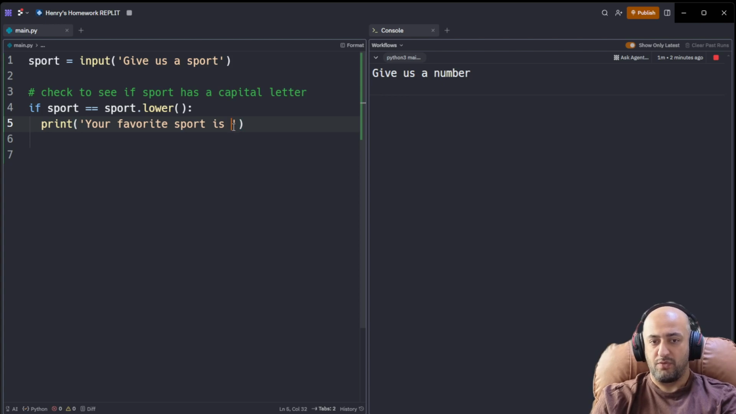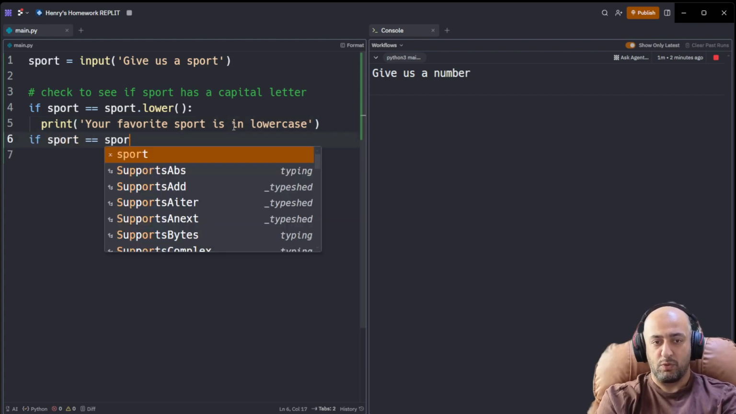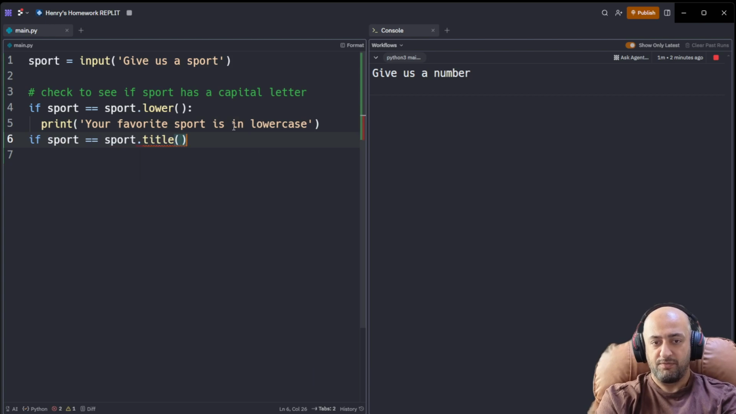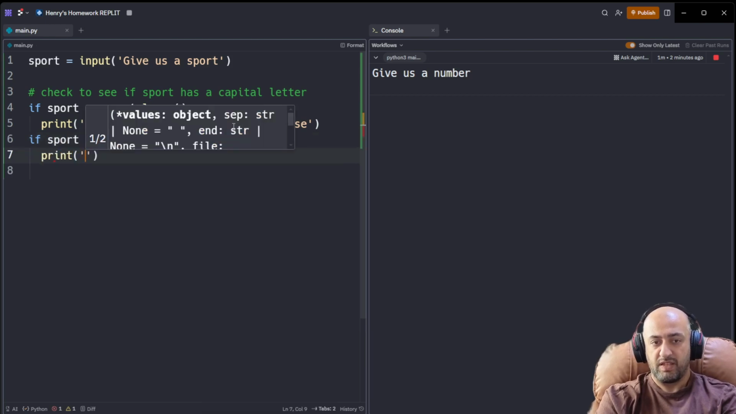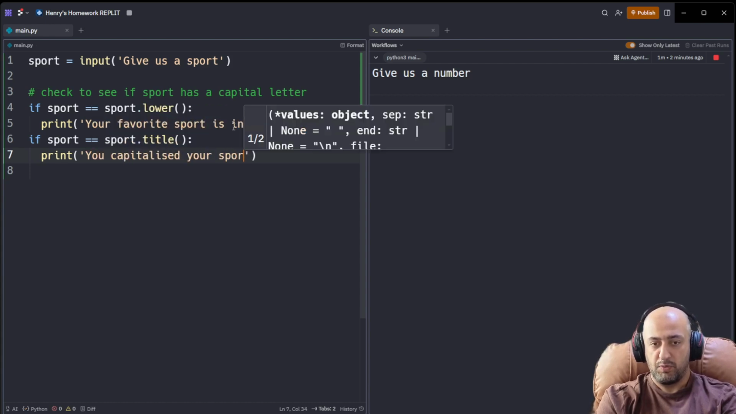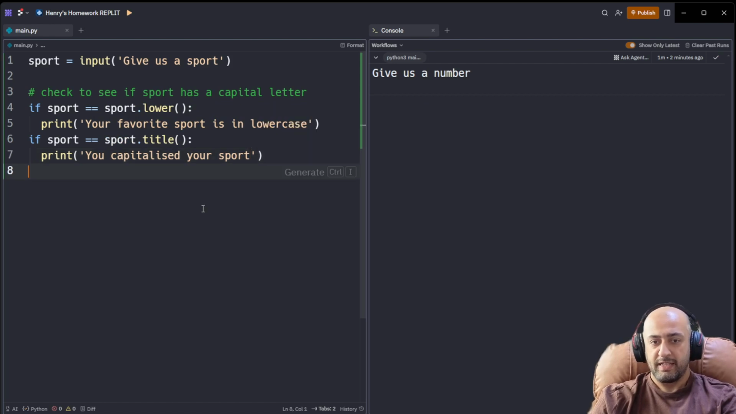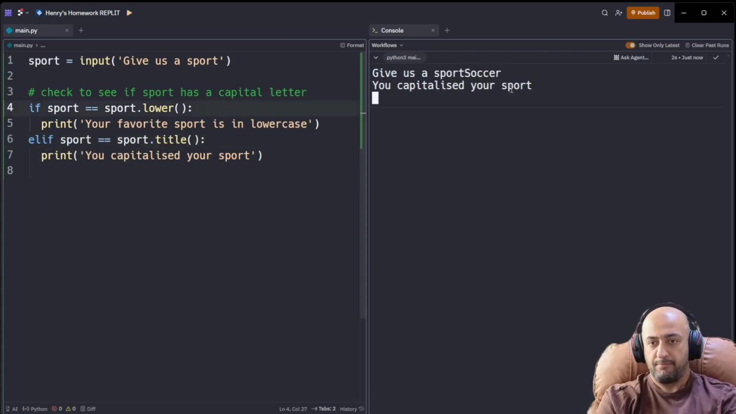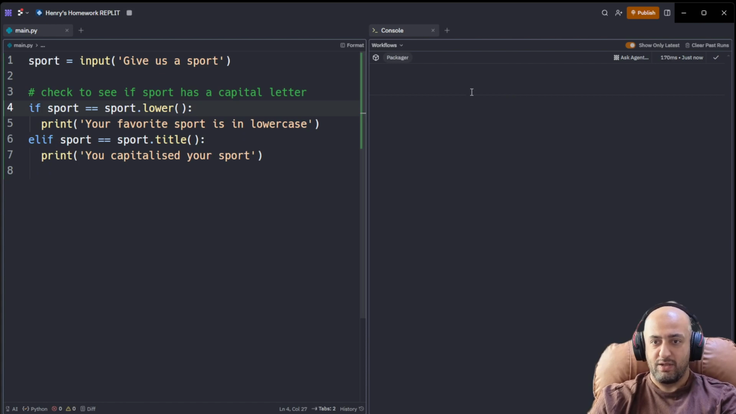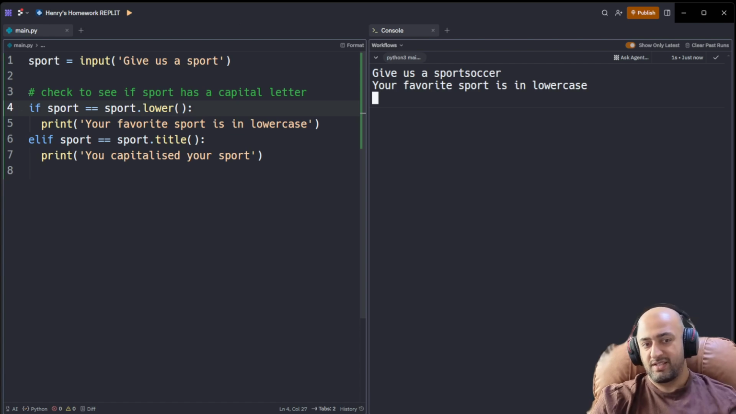Actually, we'll just say your favorite sport is in lowercase. And if it's not, if we say if sport is equal to sport dot title, then we can say print you capitalized your sport. So press play, and let's see what happens. And this should be elif, not if, elif. There we go. Perfect. Let's say soccer. You capitalize your sport, great. We'll put in soccer now. Your favorite sport is in lowercase, so this works super easily, right?